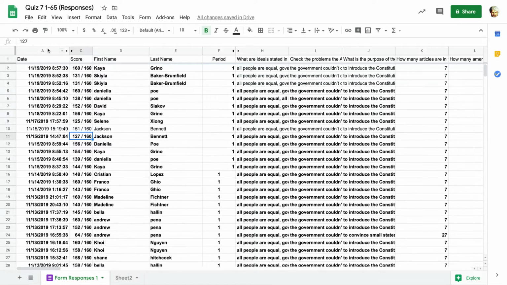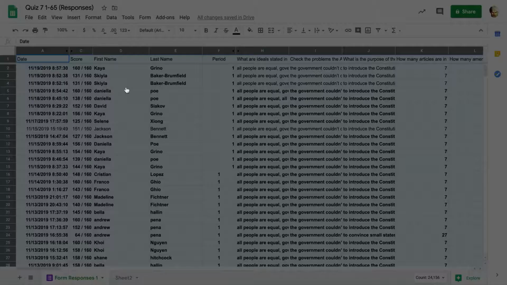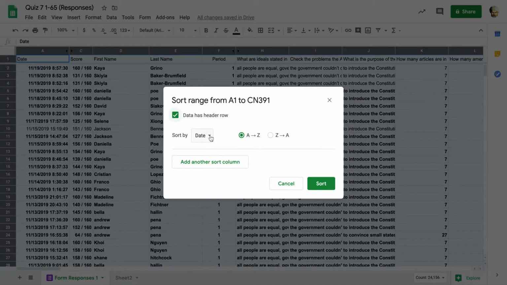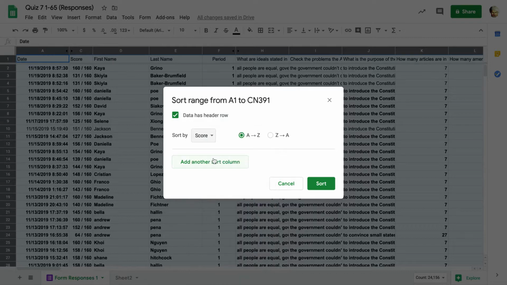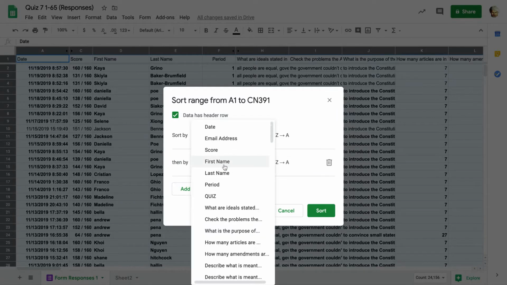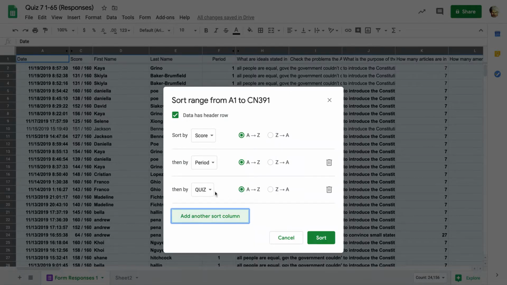And I'll say I just want to know what kids in each class had a perfect score. So I'm going to do score, and then I'm going to do period, and then I'm going to sort it by last name. We'll go last name A through Z. I'm going to do 6 period first for whatever reason. So I'm going to do the lowest scores up top. Oh, I want the highest score. Then we're going to do 6 period, and then we're going to sort it by last name.